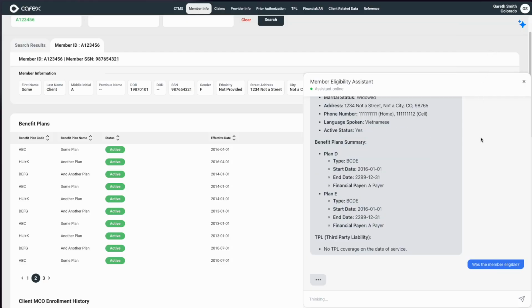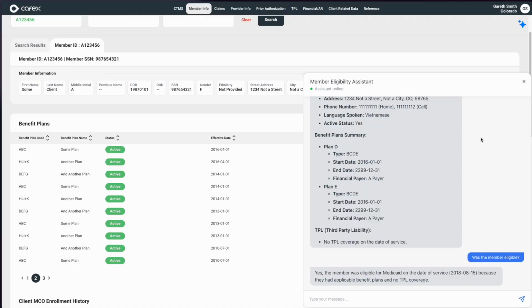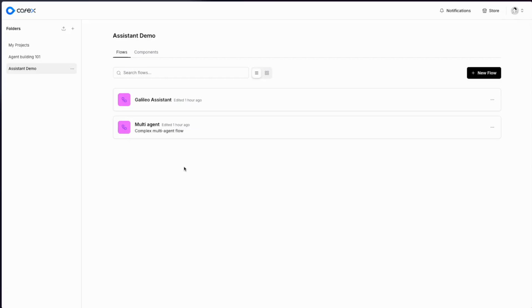Here we can ask very simply, was the member eligible? Again, the AI assistant will look at the data and give us the determination that yes, the member was eligible for Medicaid, as well as giving the reasoning for it. In this case, they had applicable benefit plans and no TPL coverage. What we've now done is reduce the time taken to process this data by the human operator in a significant way. What I'll now do is move to the system that powers this interaction.